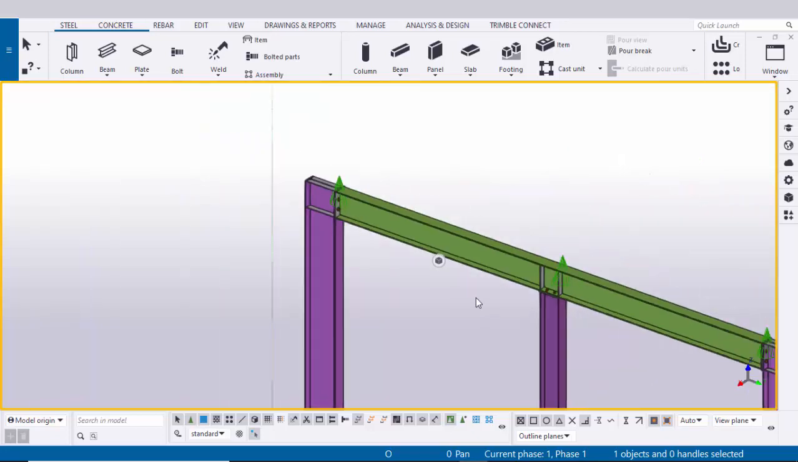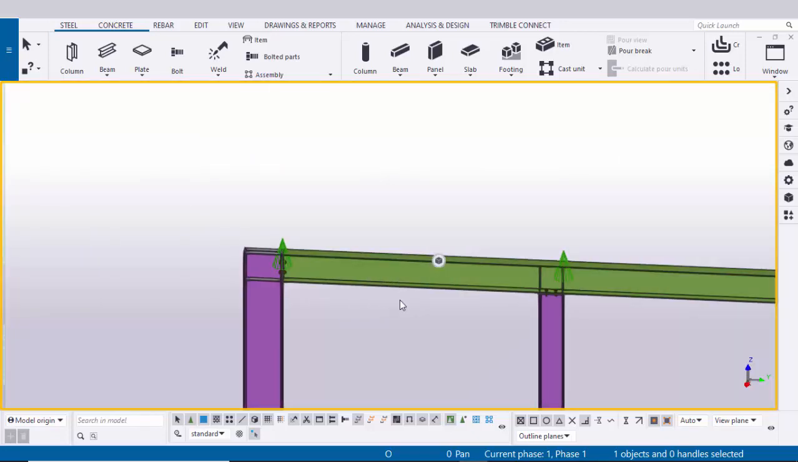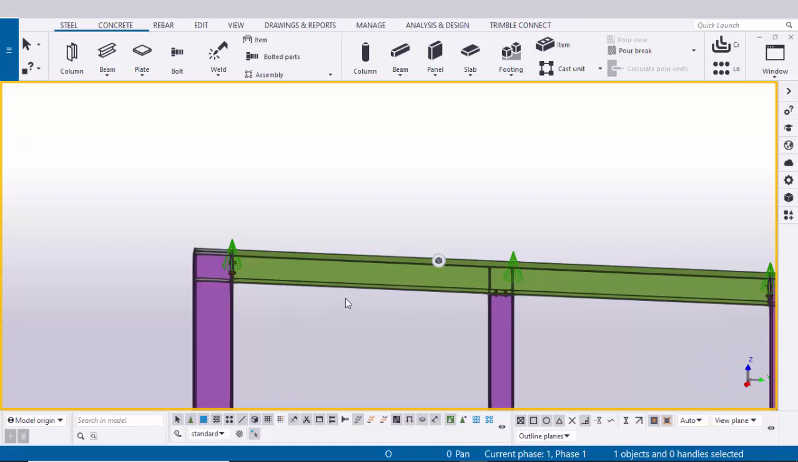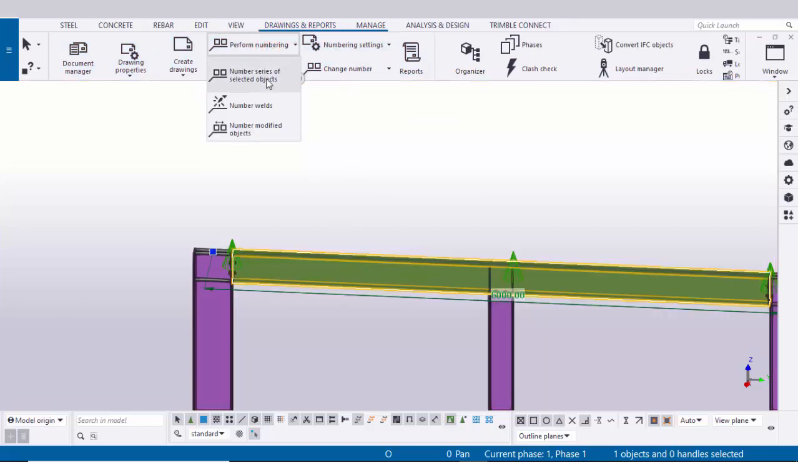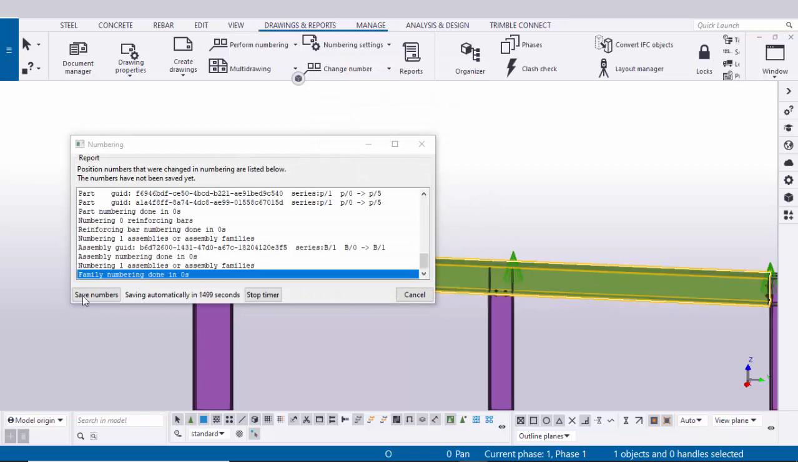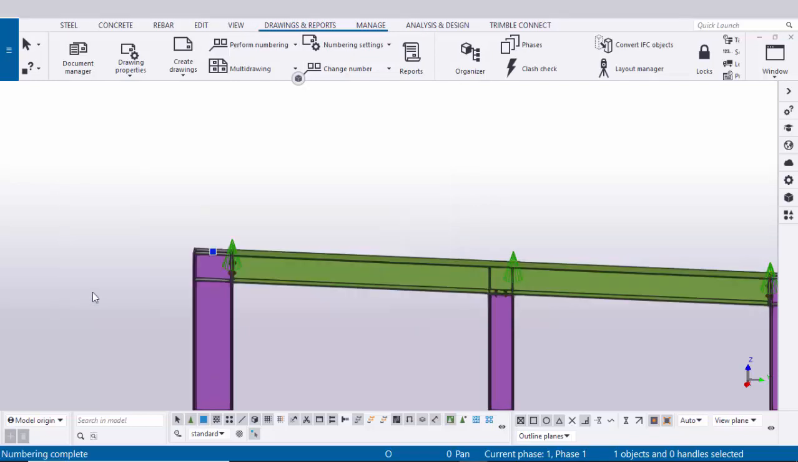Okay, now I'm going to create an assembly drawing for this beam. Before that, we need to create numbering. So click on this drawings and reports. Click on perform numbering and select this beam, and click on perform numbering and select this option, number series selected objects, to create numbering for this beam. Now select this option, save numbers. You can see numbering completed.